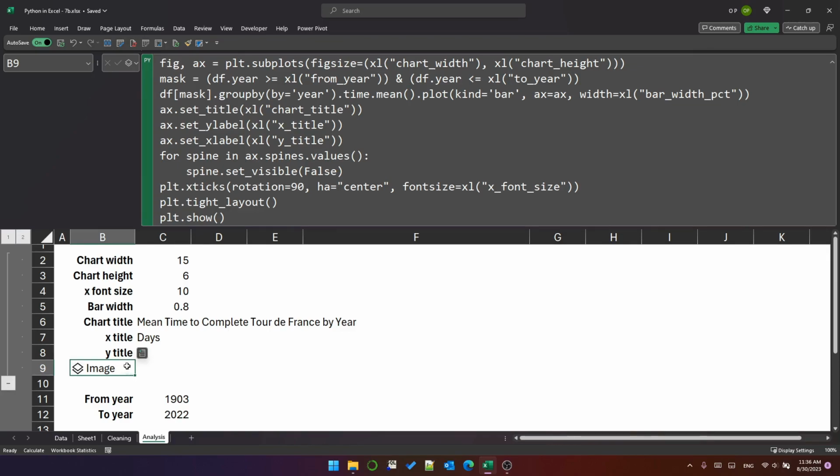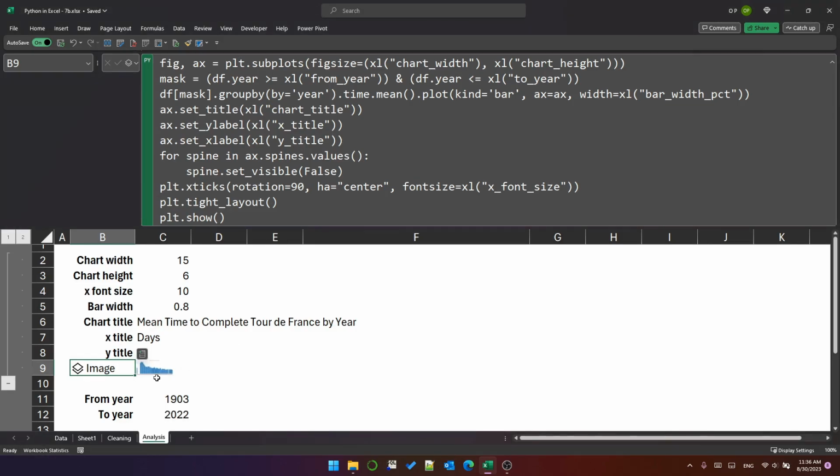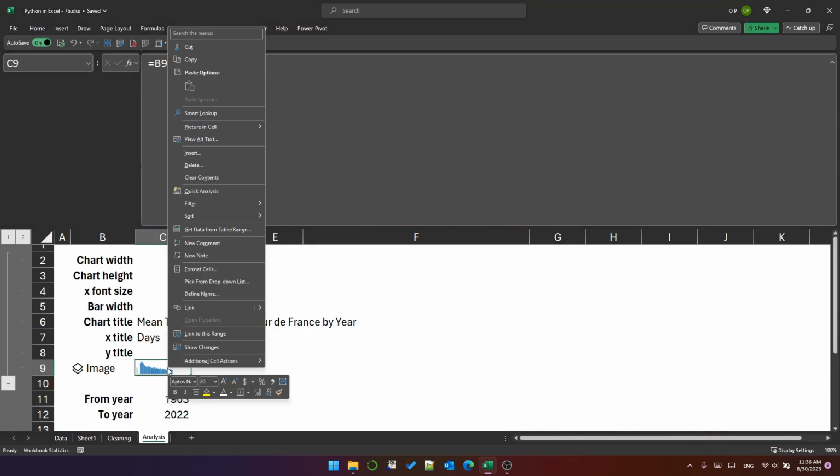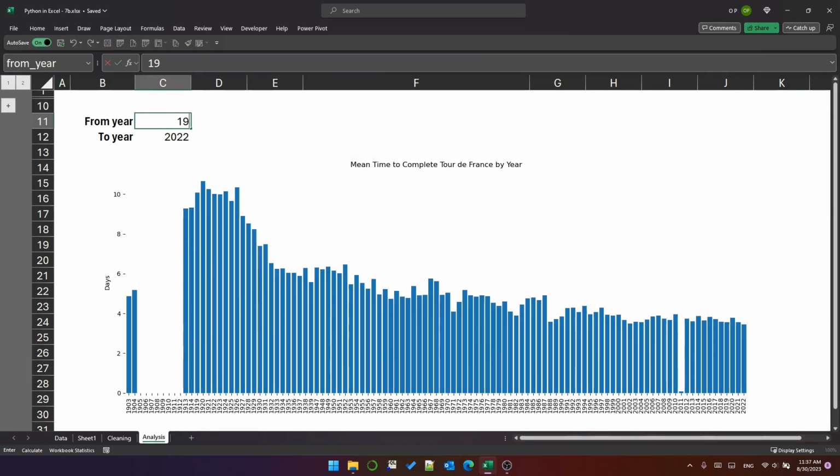And if I select that cell, you can see that it's actually a rich data type, and I can select the image and display it in the next cell. But of course that's way too small. So let's right click on that and choose picture in cell, create reference. Looking at this chart at first glance, I can see that there was no timing information for the years between 1904 and 1913. So let's change the from year to 1913.